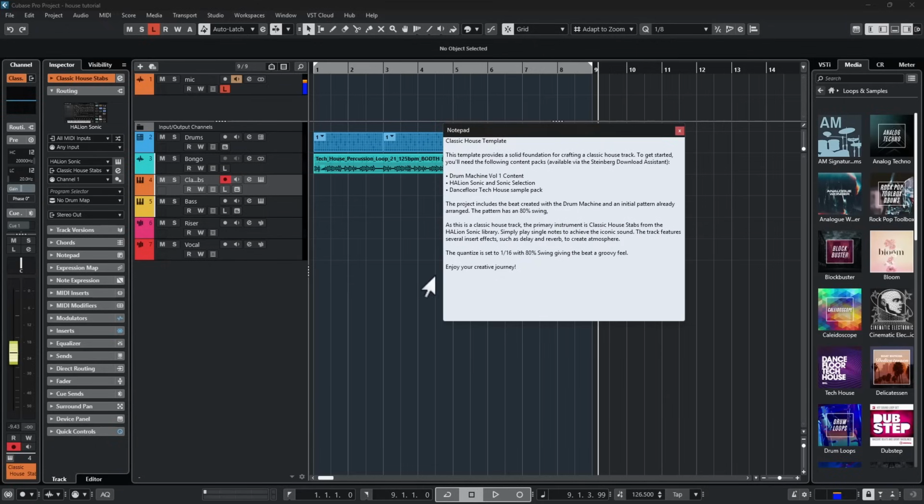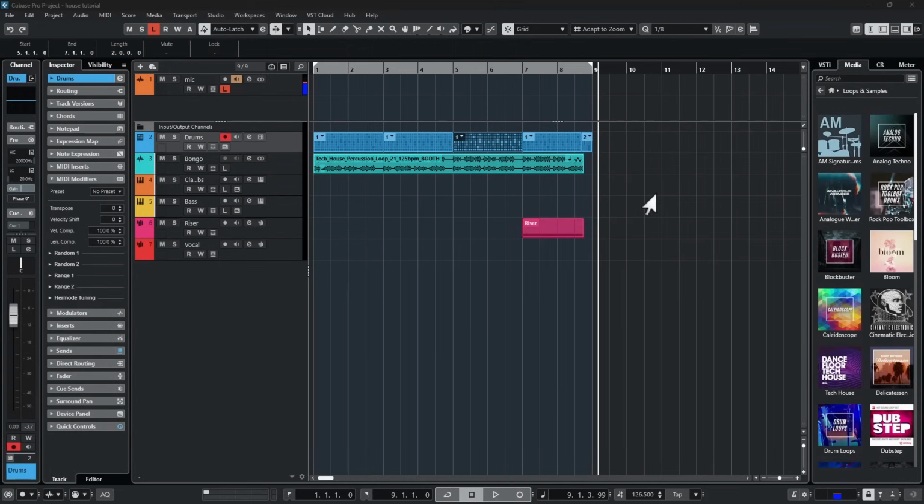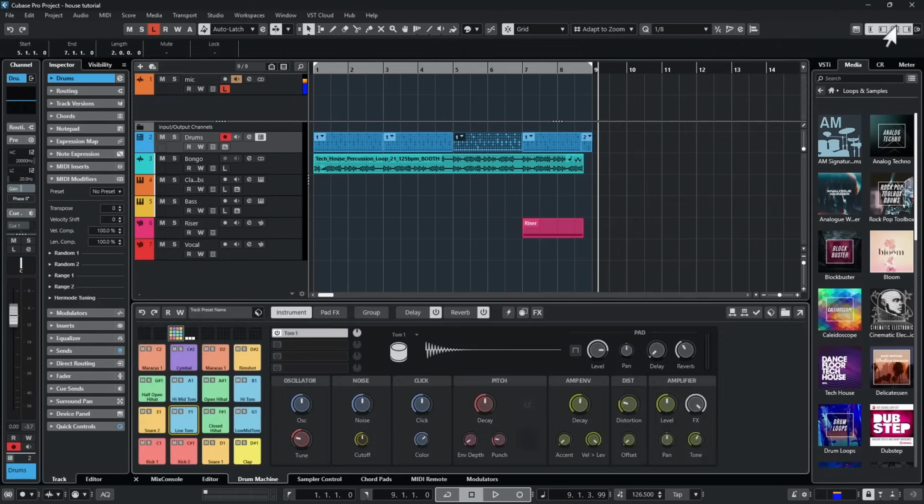And then the last thing these notes say is that the quantize has been set to a 16th note with an 80% swing. That's interesting. So what have they actually done there? And to understand that, if we go to the drum track, which has patterns in place here, I'm going to open up the lower zone, and I can see they're making use of the new Drum Machine.